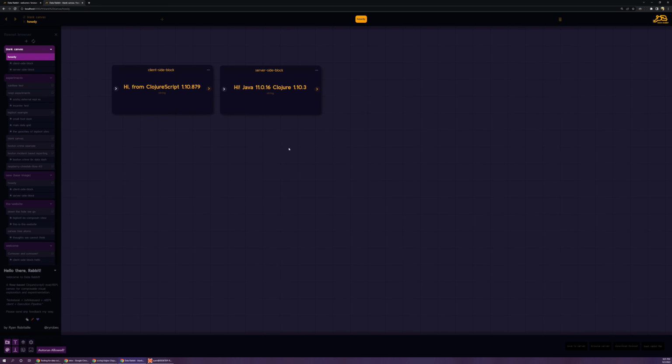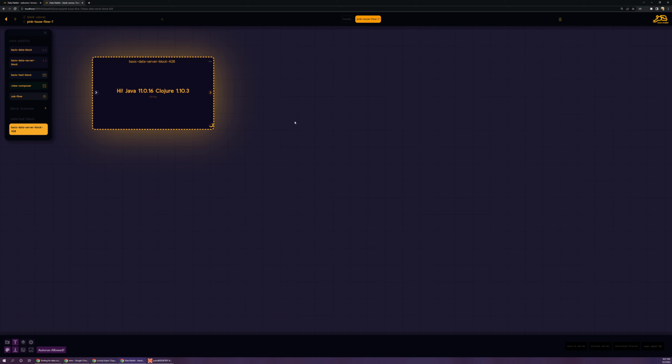Okay, so first we need some data. So I'm going to grab a server block. The server block allows me to make JDBC calls and SQL calls and send that return to the web, right? To the front end. So let me just grab my JDBC connection here real quick. Helps if I have that window up.